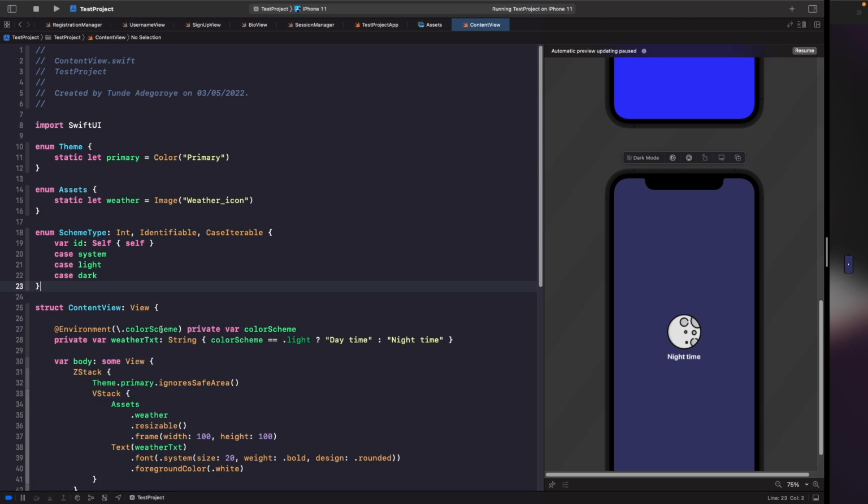Okay, cool. So we have our enum SchemeType, and we've said that we want it to be of type Int. The reason we've set this to be an integer is so that we can save the raw value for each one of these cases within UserDefaults. And then we make it Identifiable so we can uniquely access each item when we want to loop through them in our picker. And we also make it CaseIterable so that we can automatically get an array of all the different possible cases for free.